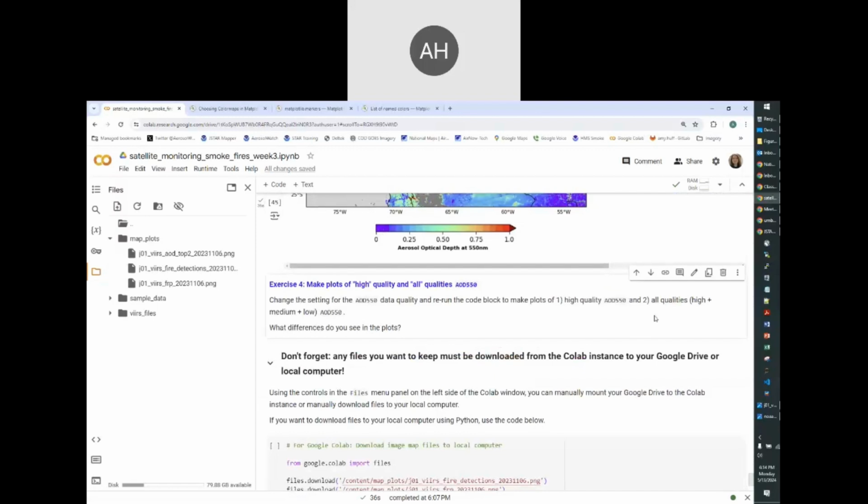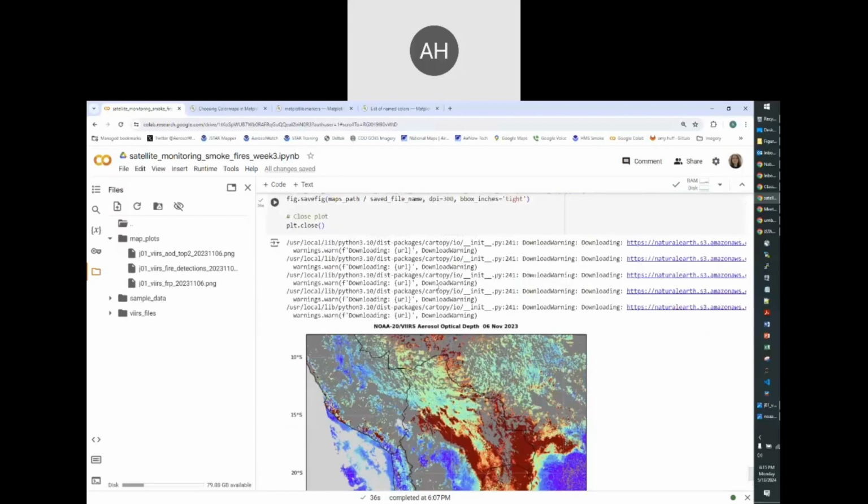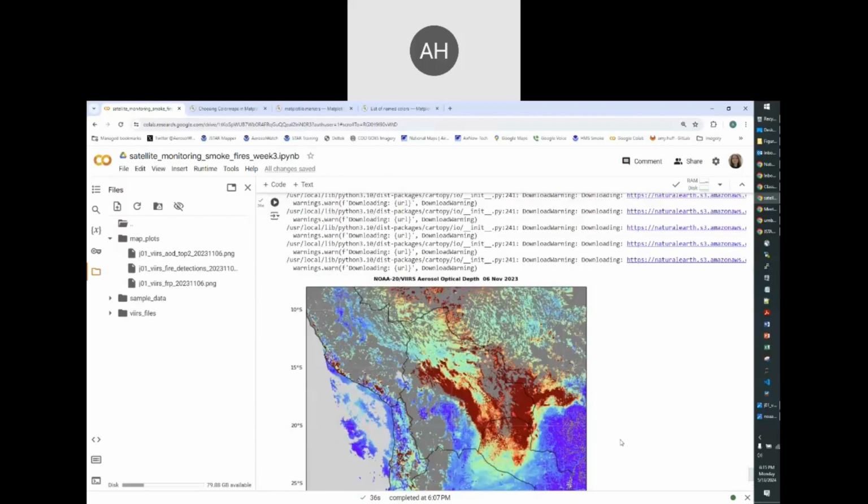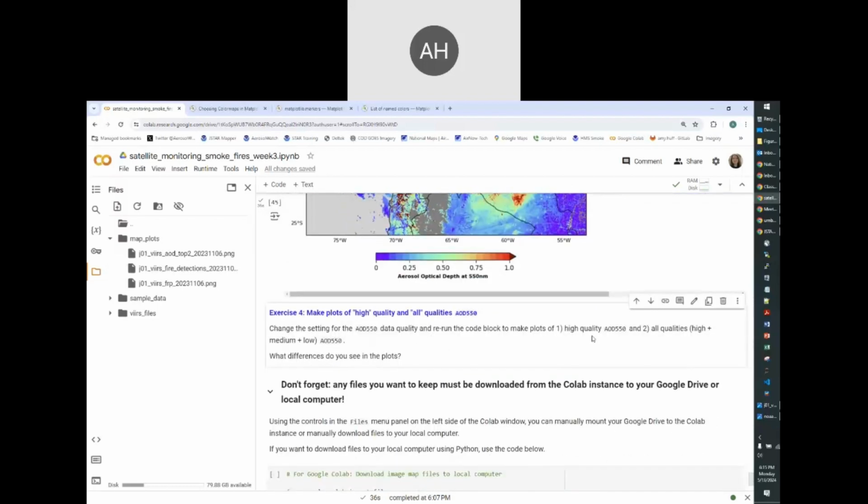You'll make a new plot, and it'll save a new file over here in your matplots. Then when that's done, go back and change the code again to plot all quality, so the high plus medium plus low. Then we'll have 3 plots of AOD, and we can see what the differences are. Everybody please, and if you get stuck, you can ask me for help. All you have to do is change one setting and rerun that same code block, and it'll plot either the high quality or the all qualities data.